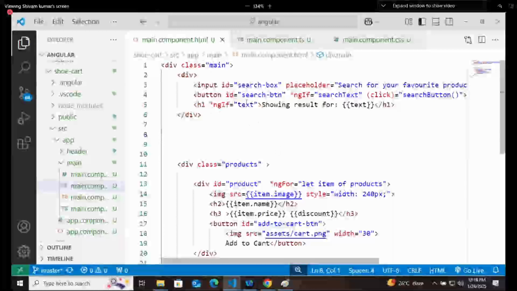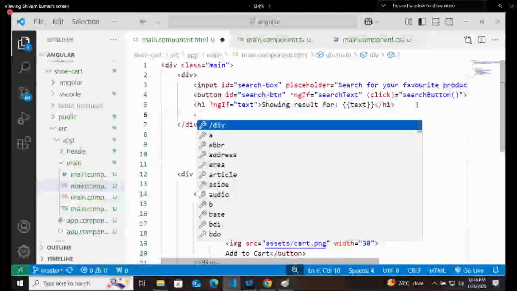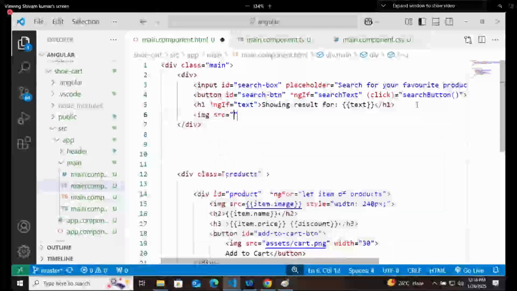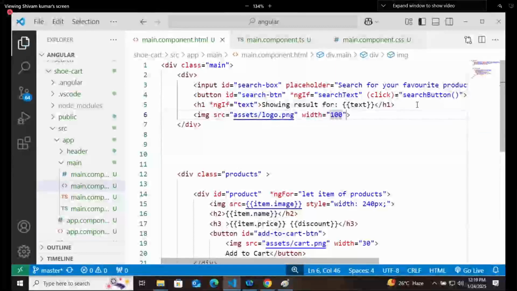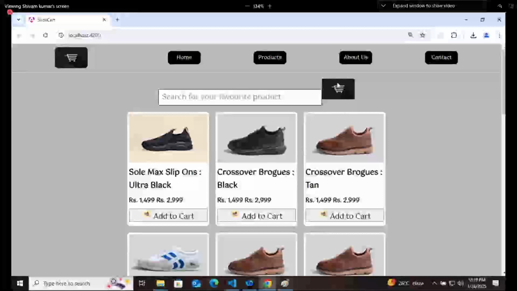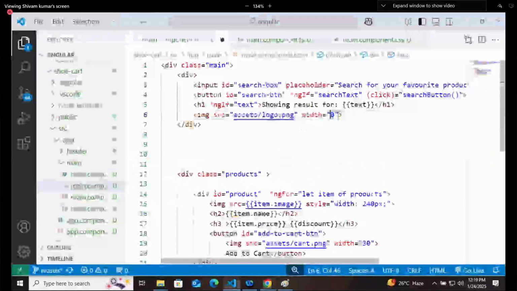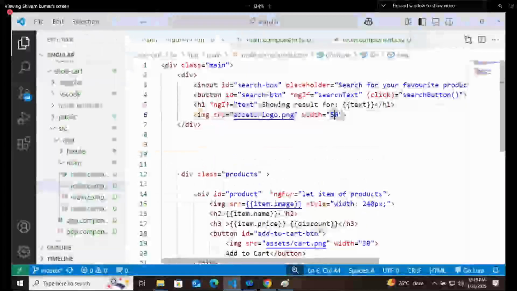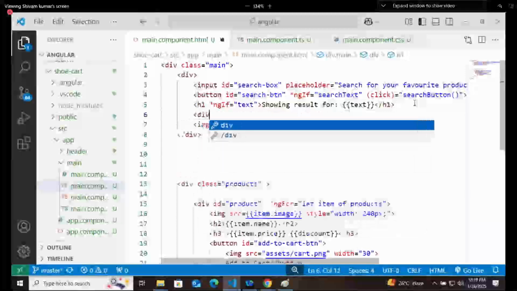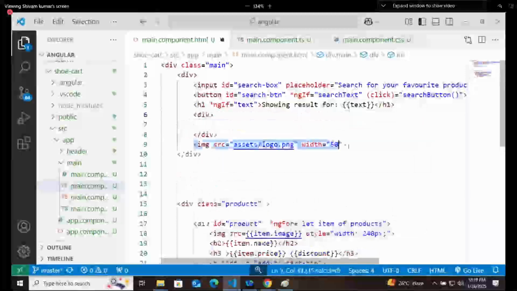So alongside with this input box, we will show one image and we will write its src as assets slash logo.png, and its width we will write as 100. So you will see that a cart icon is coming here. Let me reduce its width to 50. In this image, let me show it in a separate container because we have to show a number also.